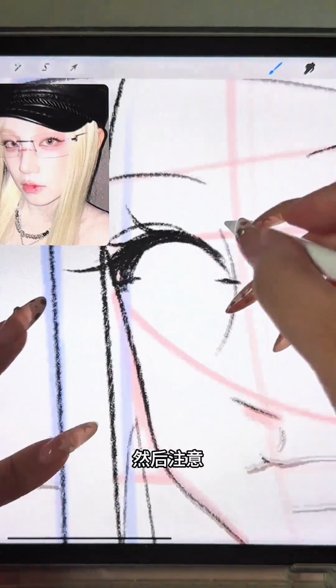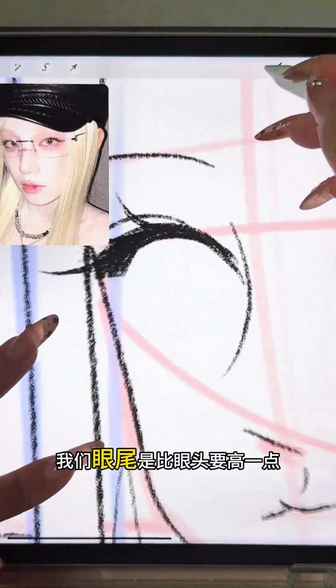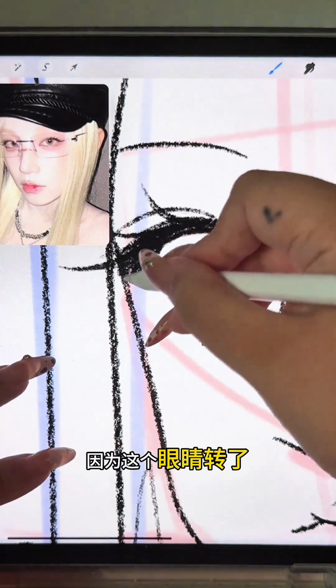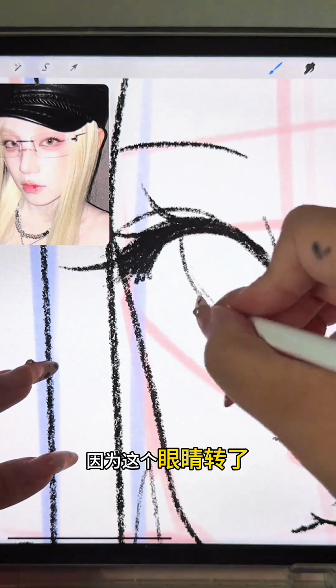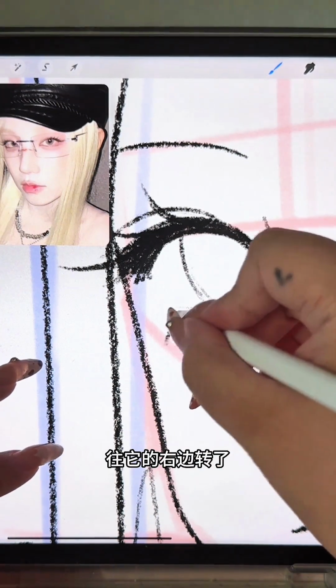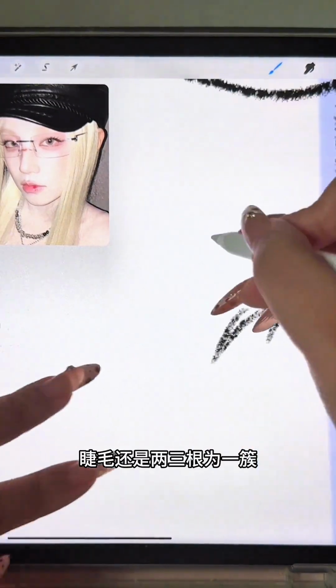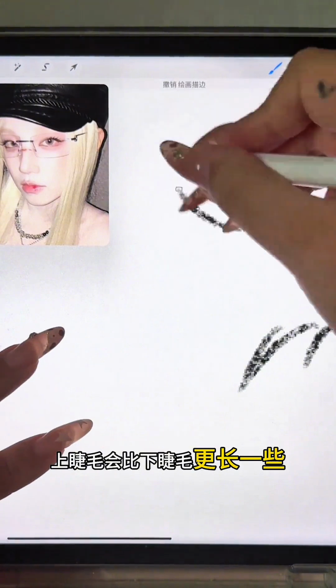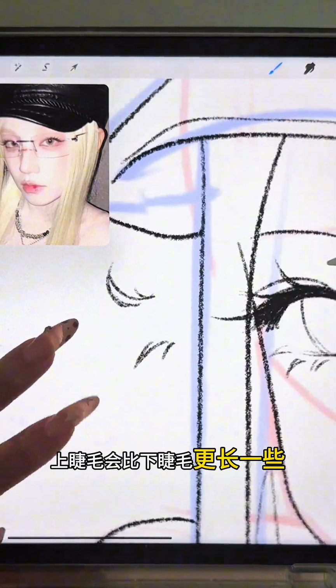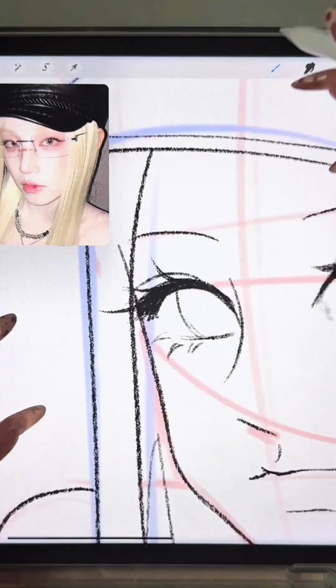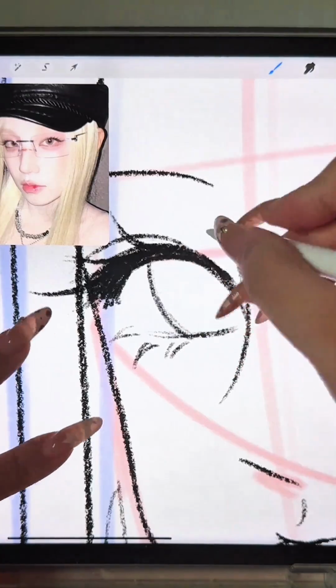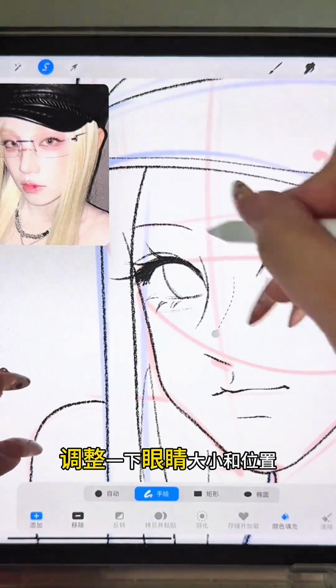Then pay attention to the tail of our eyes. It's a bit higher than the inner corner of the eye. Because my eyes are turning to his right, the tail of our eyes will be higher. There are still 2 or 3 eyelashes and tail wings. The upper eyelashes are usually longer than the lower ones. Adjust the size and position of the eyes.